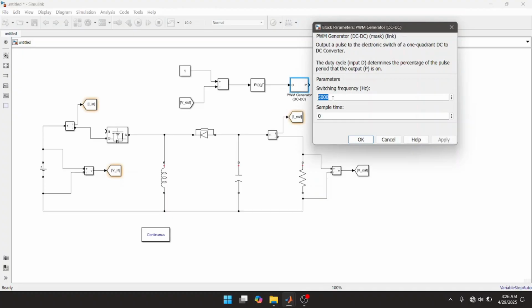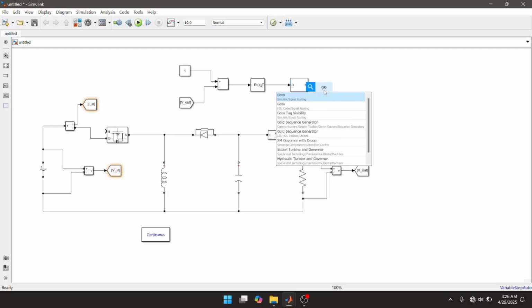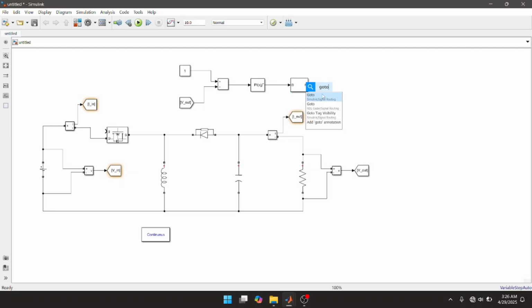Open the properties of the PWM generator. Change the switching frequency to 25,000. Apply changes and close. Add a go-to tag to the model. Connect the go-to tag to the output of the PWM generator.